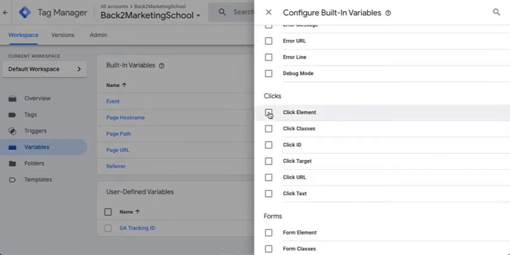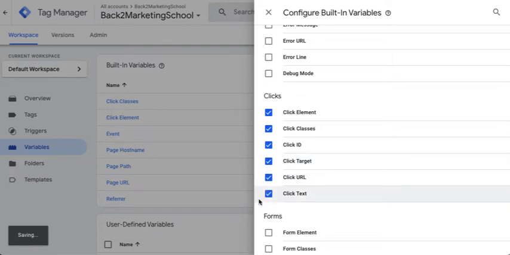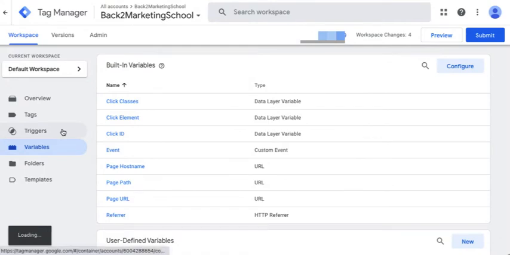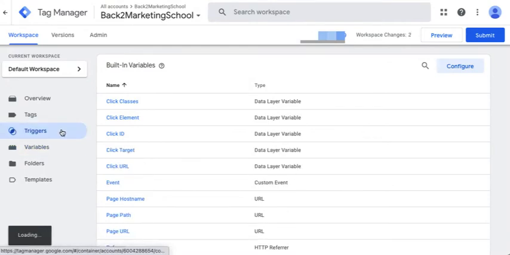Since we want to track button clicks, we need to first enable all clickable elements so that Google Tag Manager will have access to them. The reason is that we need to identify the unique parameter for the button click.